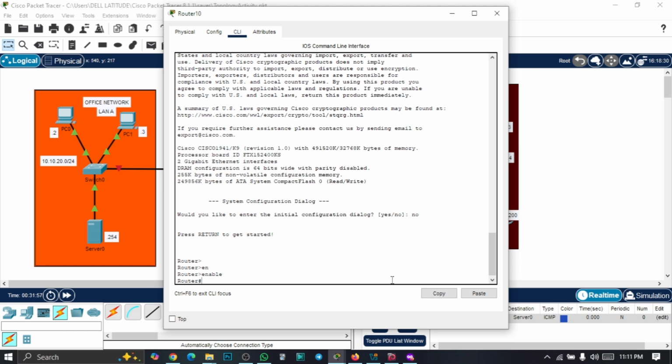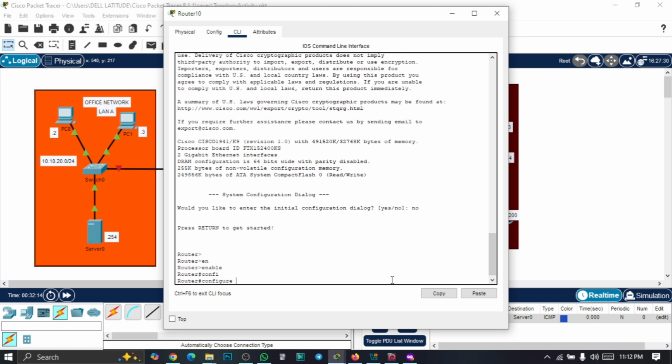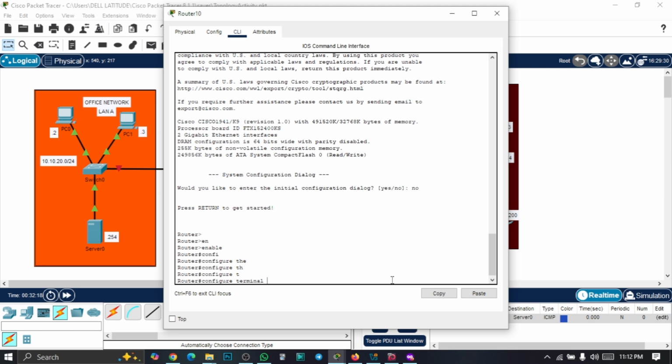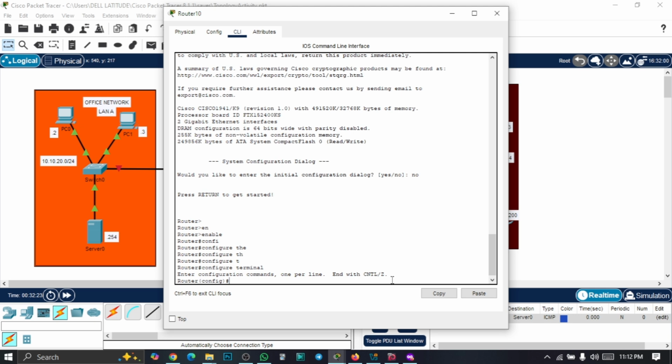Okay, so from the user exec mode, we're going to use the command enable to enter the privilege exec mode. So from the privilege exec mode, for us to get to the global configuration mode, remember we do our major configuration on the global configuration mode. So for us to get to the global configuration mode, we're going to use another command, which is configure terminal. Sorry, configure terminal, right? Enter. Okay, so we are in the global configuration mode.